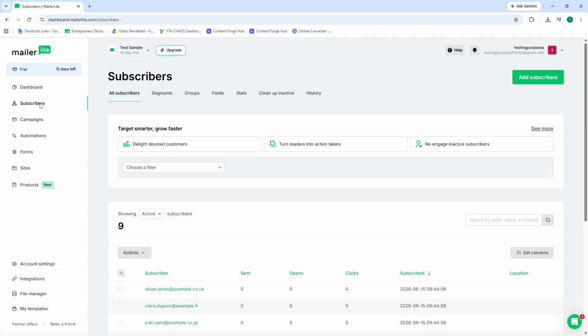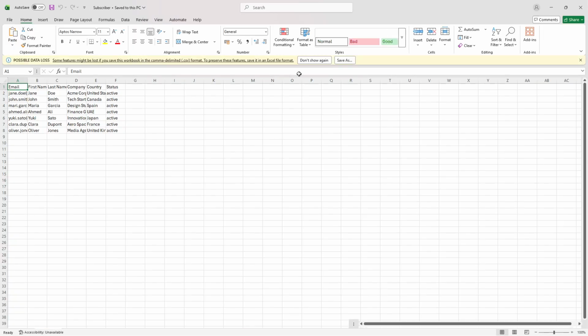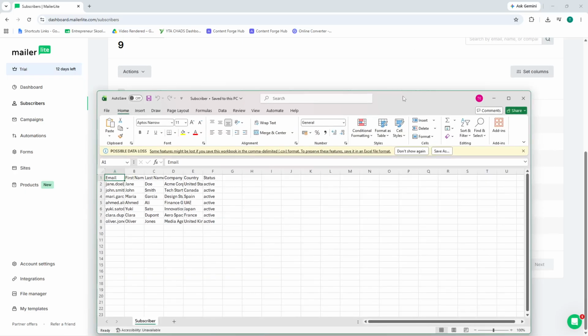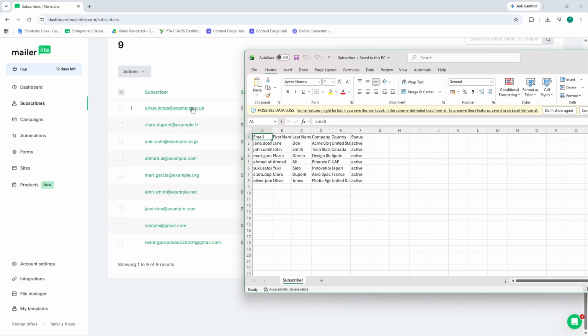Finally, open your subscriber list by clicking back on Subscribers in the navigation menu. You should now see your newly imported contacts alongside any existing ones. To make sure everything came through correctly, spot check a few records. Click on a subscriber's name to open their profile and verify that their email, first name, last name, and any custom fields are filled in accurately. This quick verification step gives you peace of mind that your list is clean and ready for your first campaign.